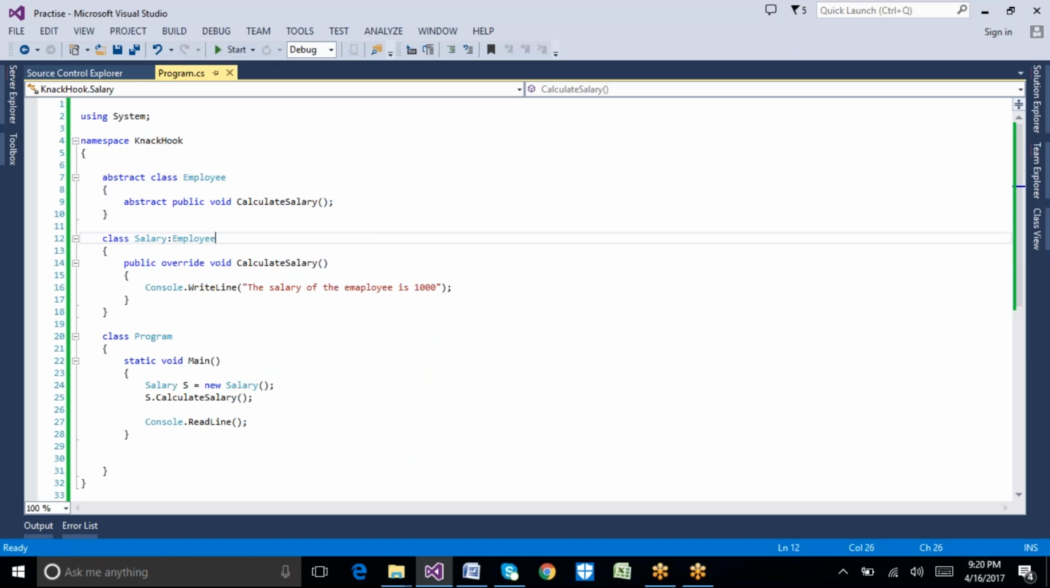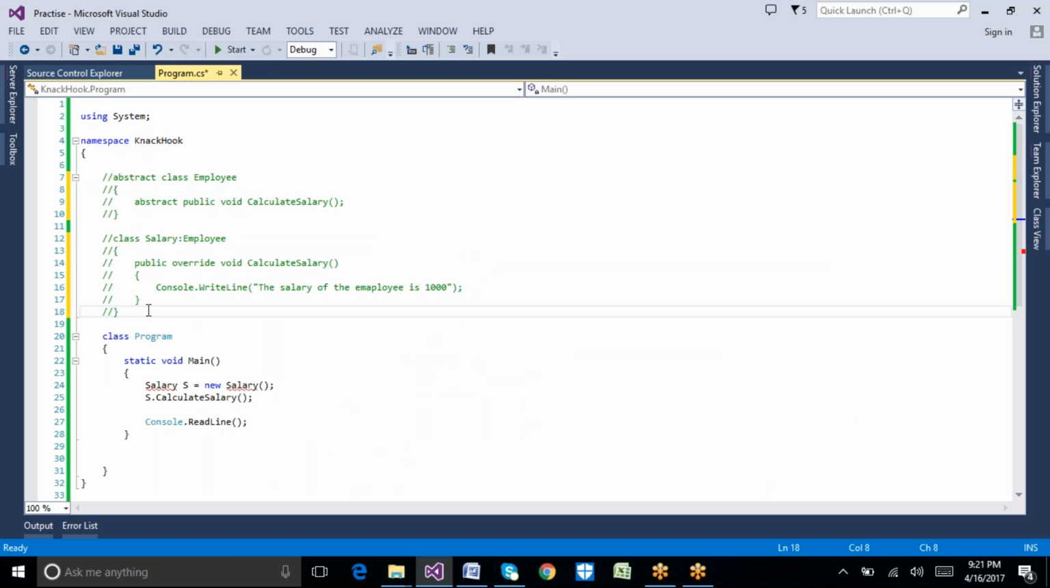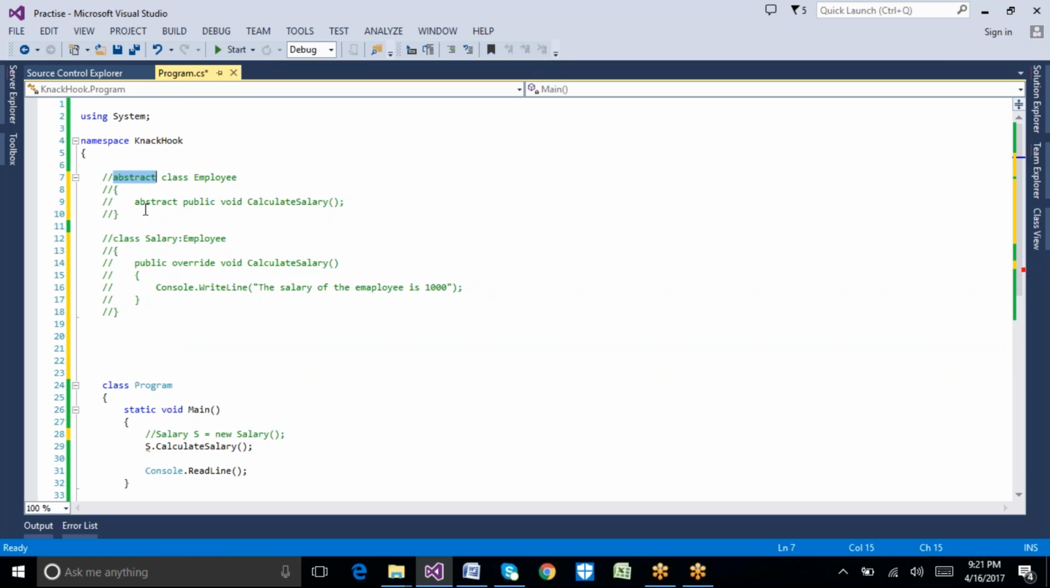Let's see how we can work with the interface. Let's comment out this one, so it will help us to compare the difference between the particular abstract class and the interface. So how do we declare the abstract class? With the help of the abstract keyword, we define an abstract class.